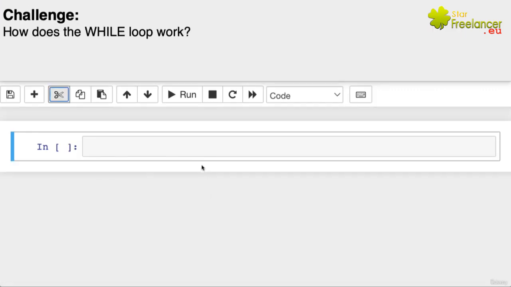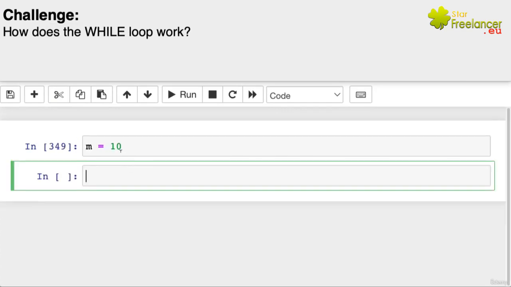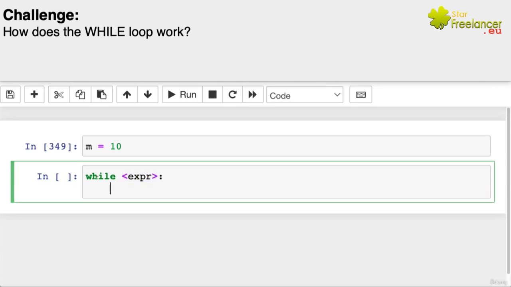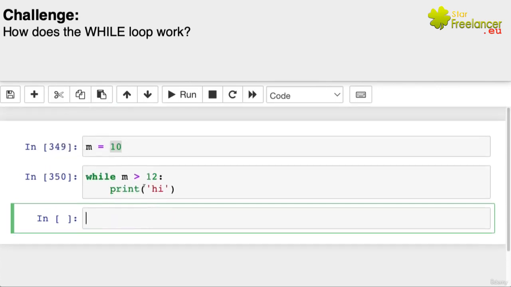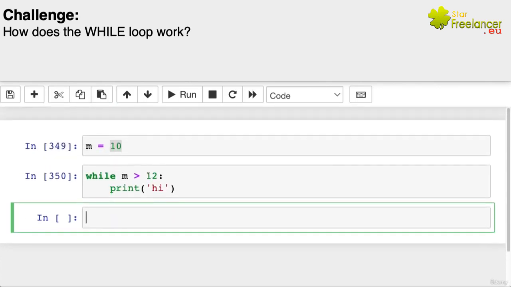How does the while loop work? Let's see. If I say, for instance, m is equal to 10, as long as this m is 10, do something. That is, while an expression stands, exists, remains, continue to do this statement for me. Okay, as long as m is greater than 12, print something. Let's see, print hi. Nothing was printed because m is not greater than 12.